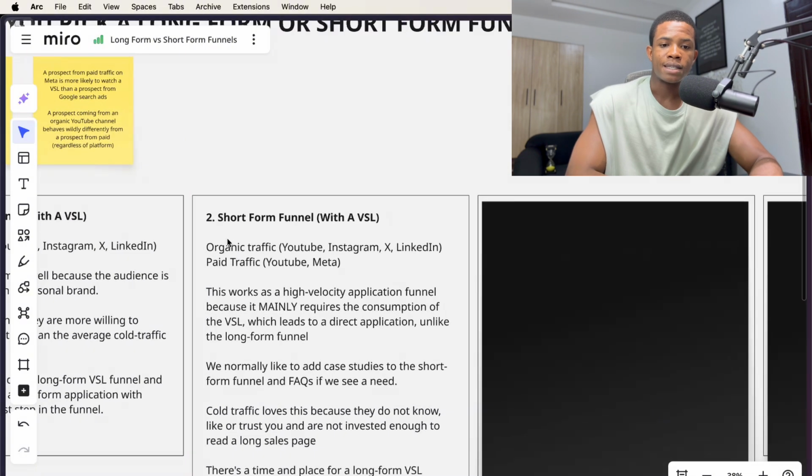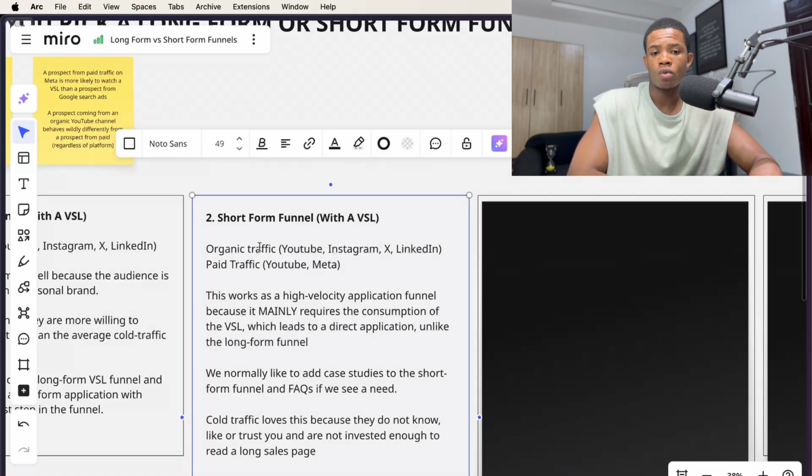The next one is the short form funnel with a VSL. This works well with both organic traffic and paid traffic: organic traffic on YouTube, Instagram, X, LinkedIn, and paid traffic on YouTube and Meta. And this works as a high velocity application funnel because it mainly requires the consumption of the VSL, which leads to a direct application, unlike the long form funnel.